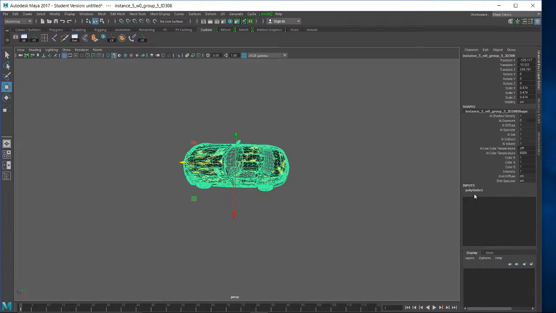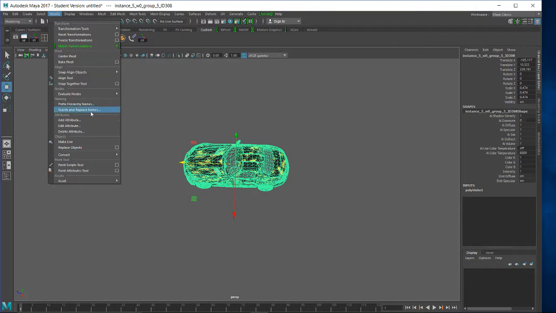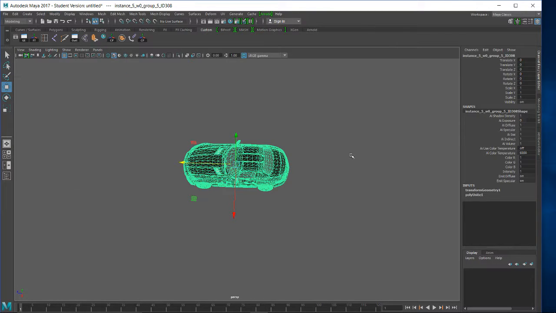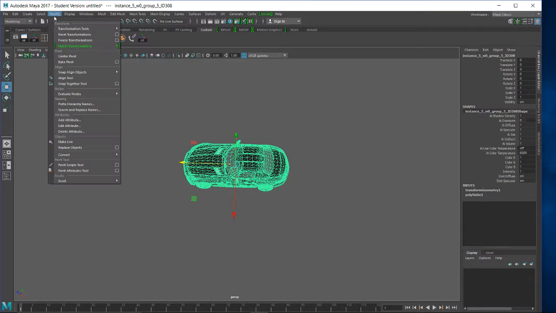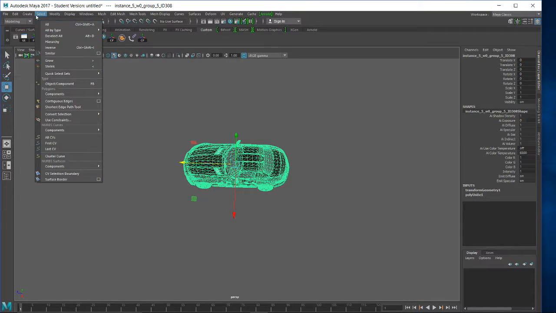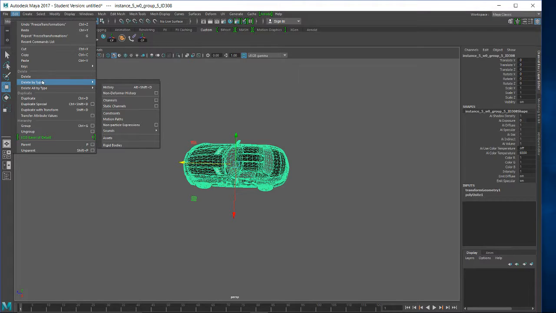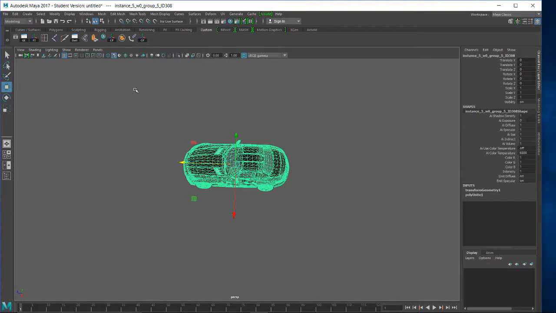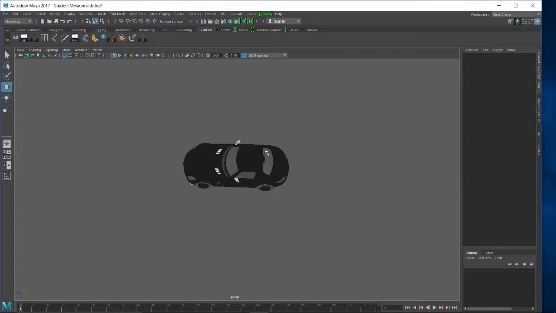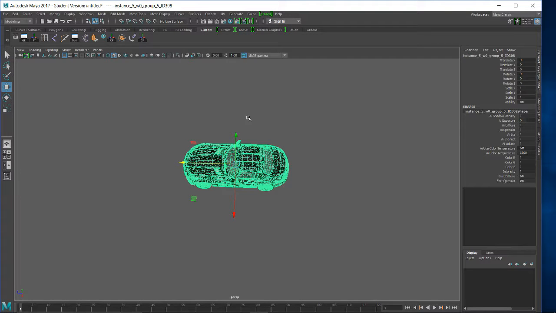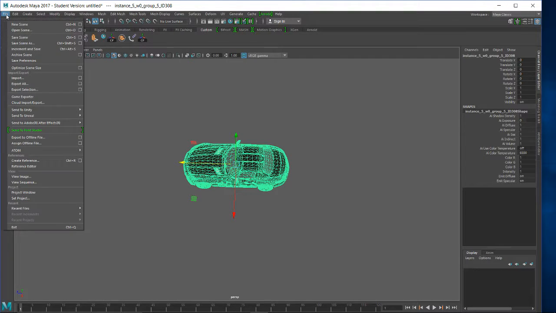You've also got a tiny bit of construction history. Let's clean it up. Car selected. I go to modify, freeze transformations, and then I'm going to go to edit, delete by type, history, and watch these inputs. So edit, delete by type history, cleans it up. The model is pretty clean right now, so this would be good for working in some sort of real-time 3D environment.